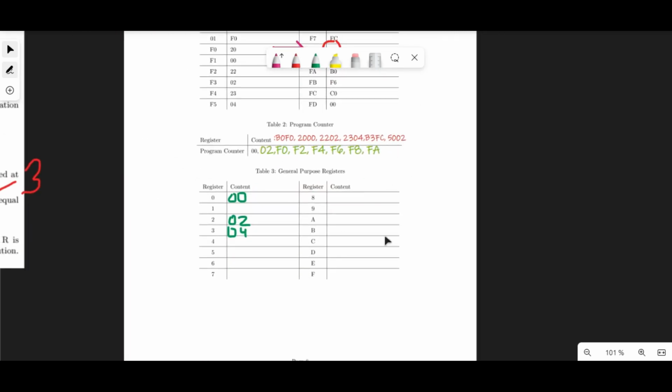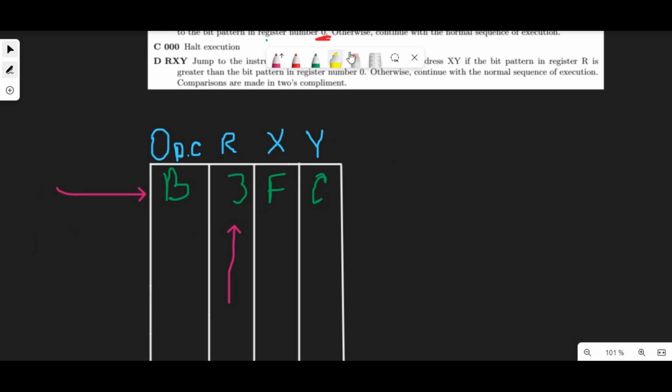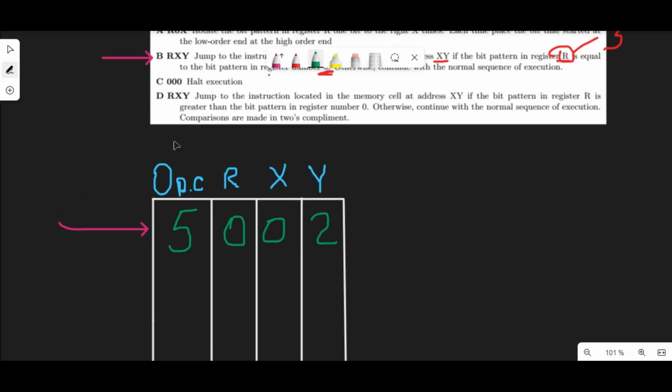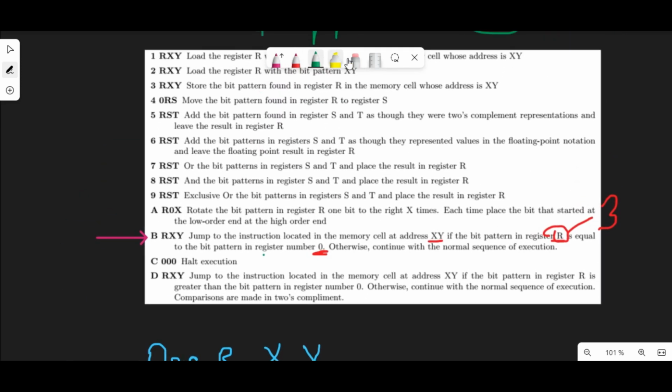Then in the fourth step, decode and implement it. So let me go to decode and implement it. 5002. So our opcode is 5. So let me go and find 5 here. So 5 is here. So these guys, let me erase them. So 5 is here, and what it says, let's read together.